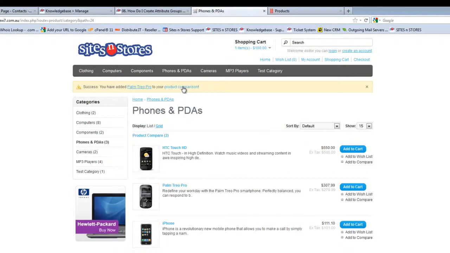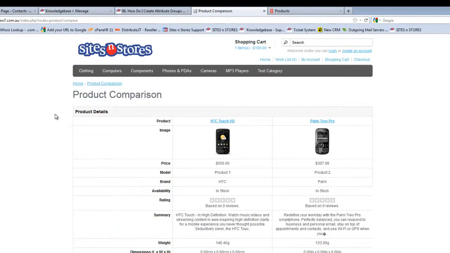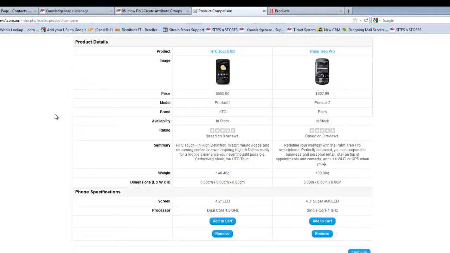So now if we go and have a look at our product comparison. If we scroll right to the bottom, you've obviously got all the product details that you enter as part of the normal product process. But down the bottom you can see our attribute group of phone specifications, and then the two attributes that we've set up here for screen and processor.